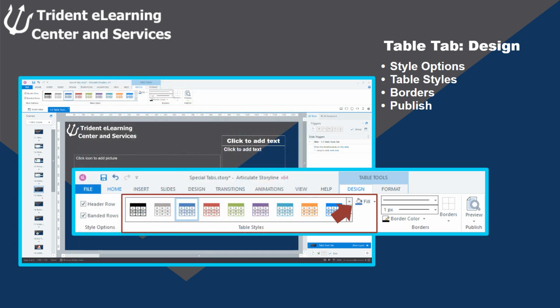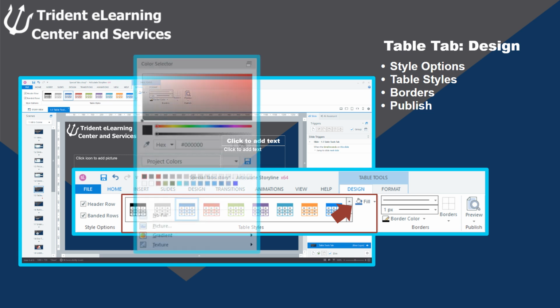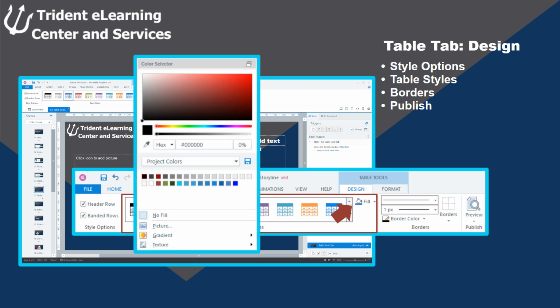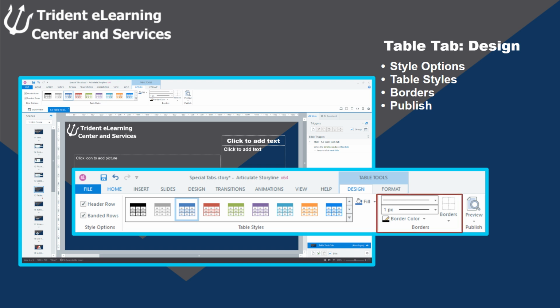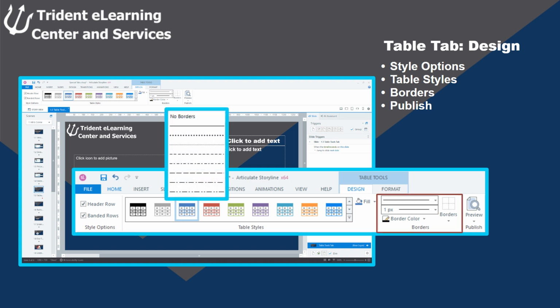If you don't like any of the color scheme options, you can use the Fill Color drop-down to the right of the pre-built color schemes and add the color you want to the table by using the Color Selector pop-up window. The Borders section is where you will adjust the style and thickness of the cells and tables' borders.